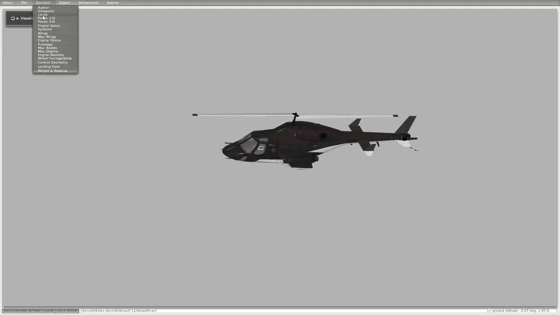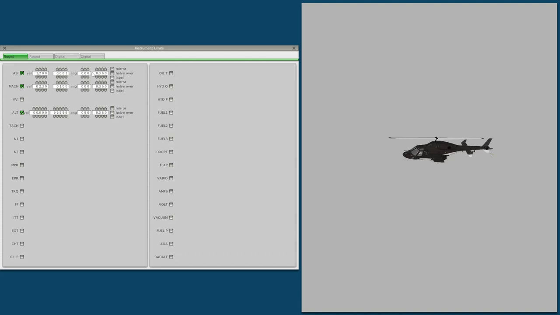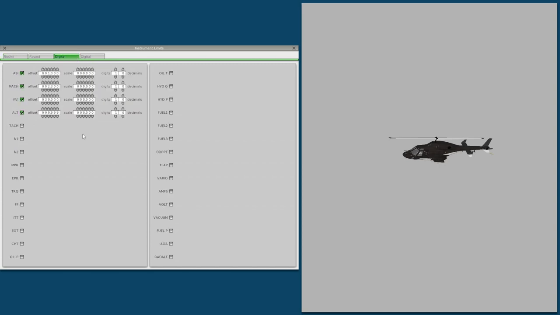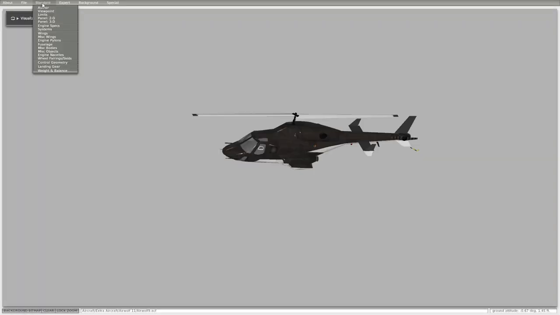Let's go look at limits. This is only for airspeed indication and altitude display, nothing else. It doesn't change the performance factors at all. Right, 2D panel.